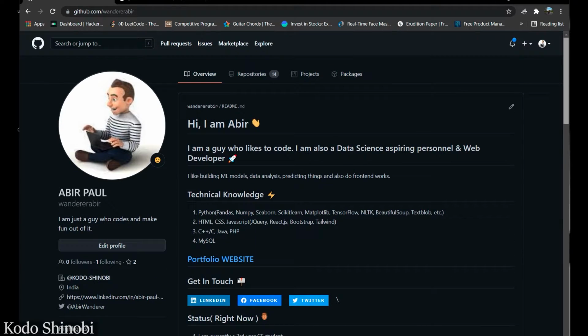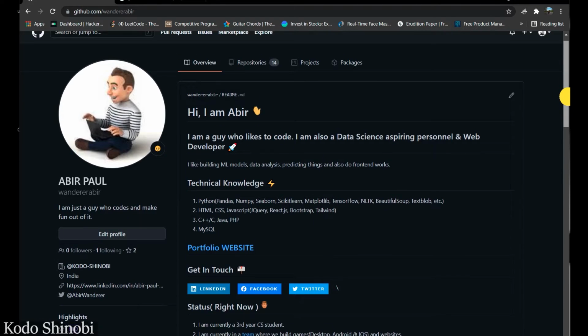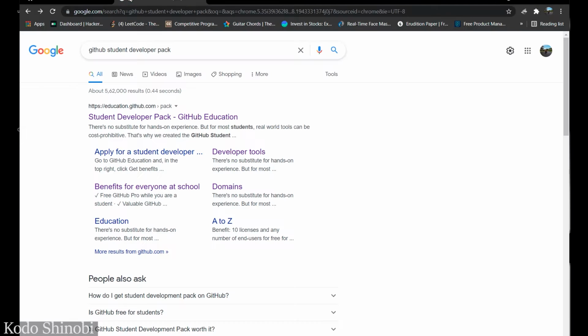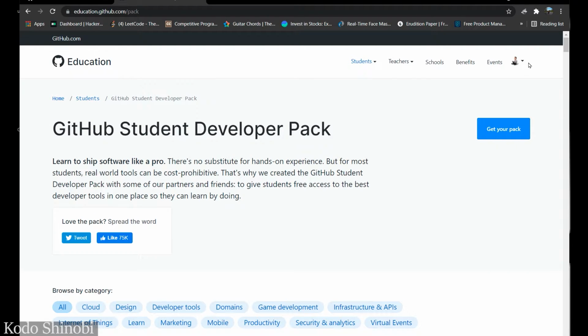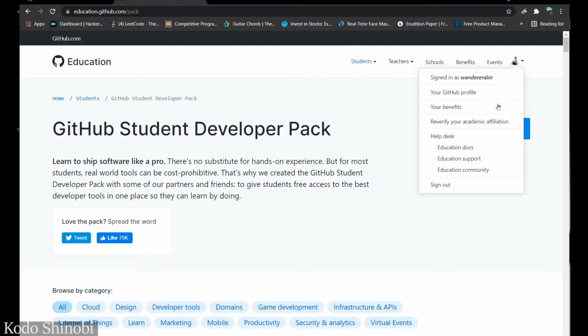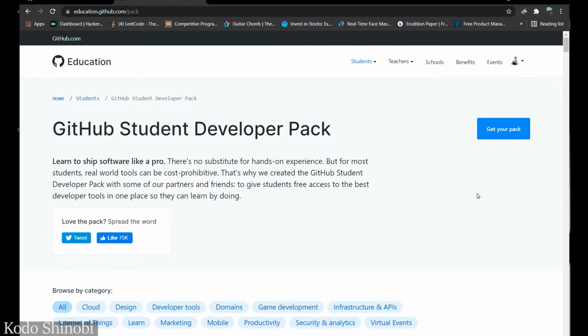Okay. So now, after creating a page or a profile, open up this page. This is education.github.com. It's given in the description. So let's just get in. As I have already signed in here, you have to sign in with your GitHub credentials. Now here comes the important part.